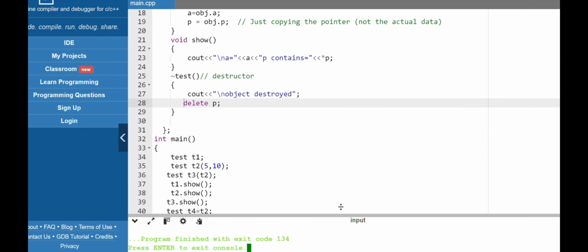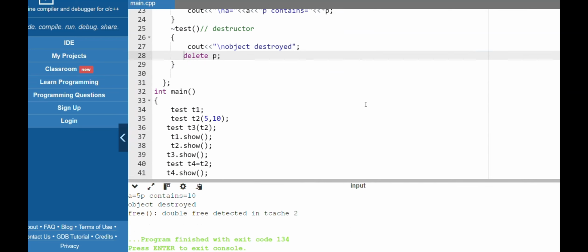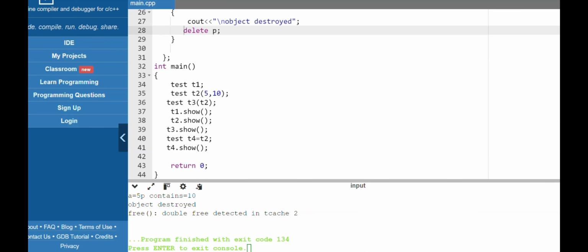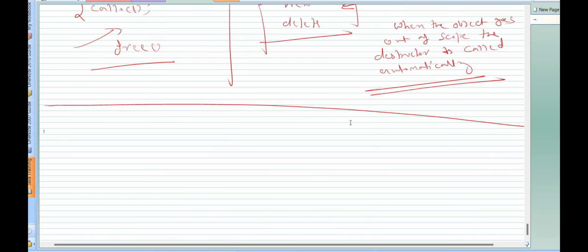So this is the problem with the shallow copy of the object, and its solution is the deep copy. So let's see how we can implement the deep copy.